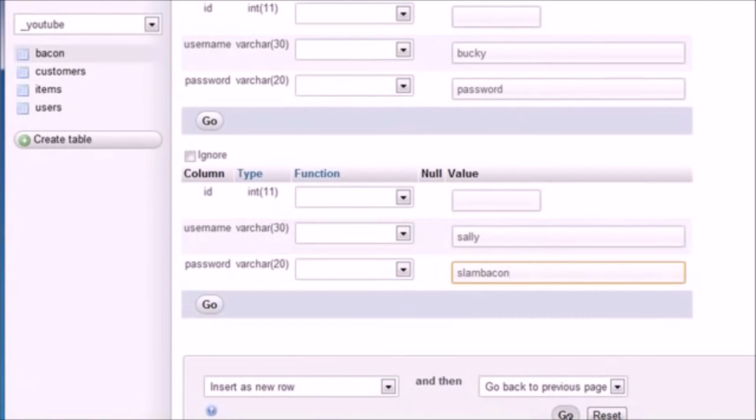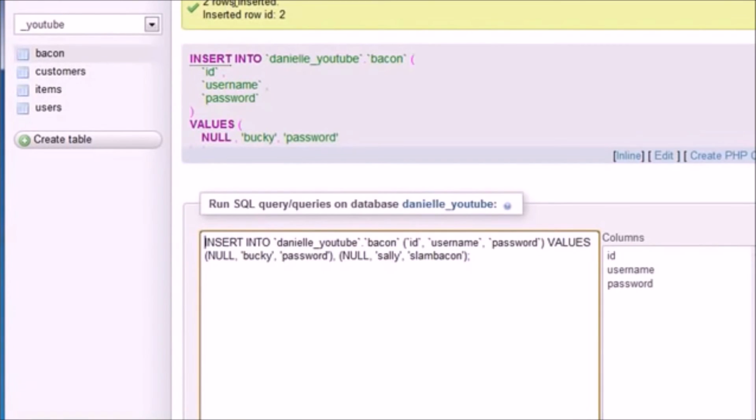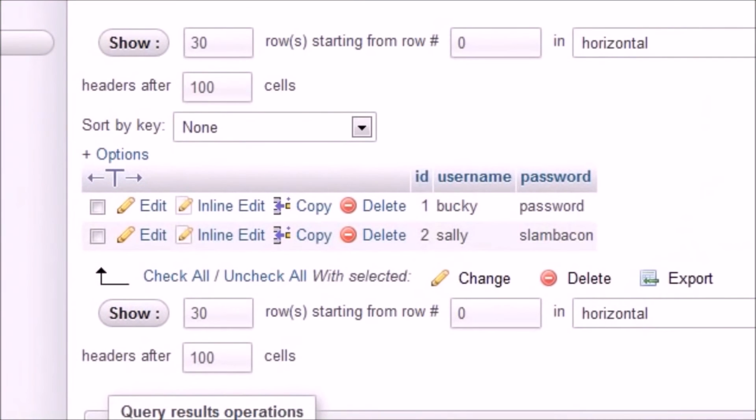So now we go ahead and hit go, and it says 2 rows inserted. But now we go ahead and look at our Bacon table and check it out. MySQL automatically gave Bucky the user ID of 1, and it gave Sally the user ID of 2. How awesome is that? And if we were to add more, we would just need the username and password, and MySQL would automatically give them the next ID of 3, 4, 5, 6, and 7, so on and so forth. So there you go. That is how you, well, make awesome tables.